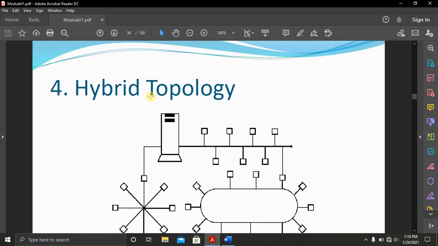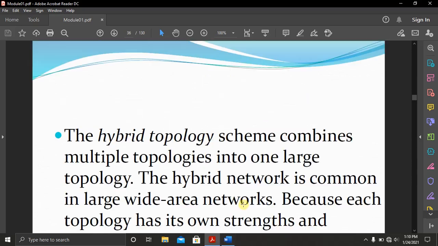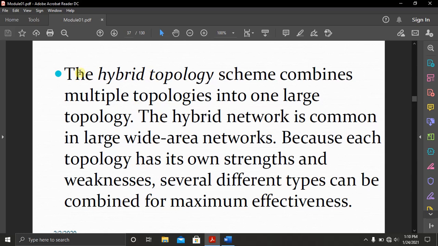If you look closely at this one, you'll realize here we have a star topology, here we have a bus topology, and other types of topologies. The hybrid network is common in large wide area networks. Because each topology has its own strengths and weaknesses, several different types can be combined for maximum effectiveness. If, for example, you look at bus topology, it has its own strengths and weaknesses.